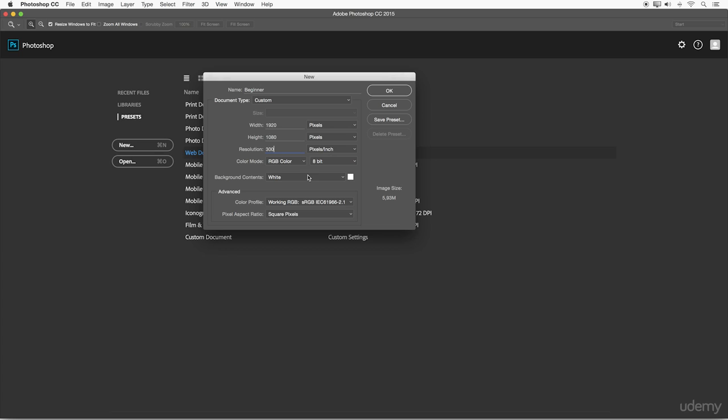Okay, 8-bit it is. Then also background content. So first of all, you have the option of just having a white background, a specific background color, or transparent, or again, a different other color. Most people work with white or transparent. I'm going to stick to white for now and show you guys in a moment the difference.